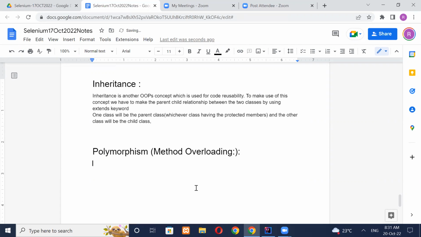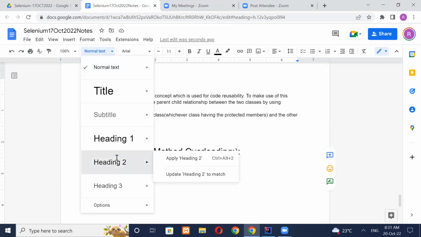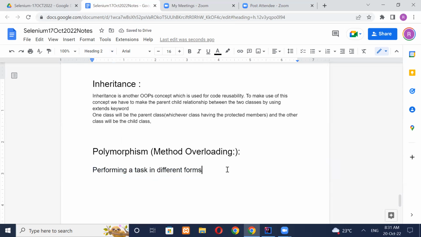What is polymorphism? Performing a task in different forms. Simple definition. The example we have seen now. Okay, so that is polymorphism. Another is method overriding. Explore yourself. Otherwise, I will cover that in a longer course. I will come back to you on that on the last day.